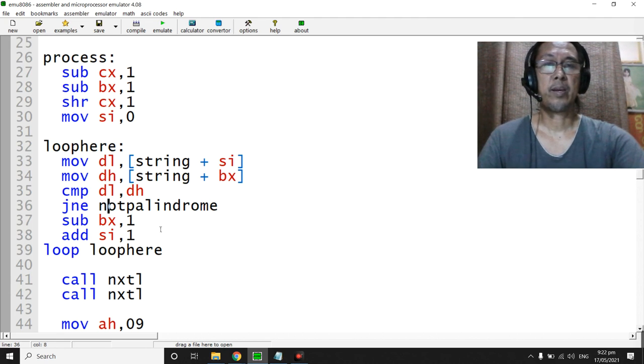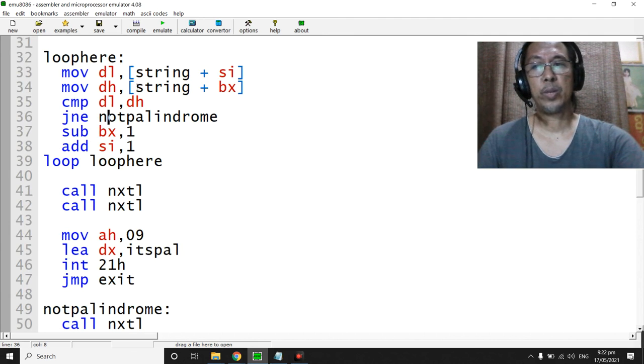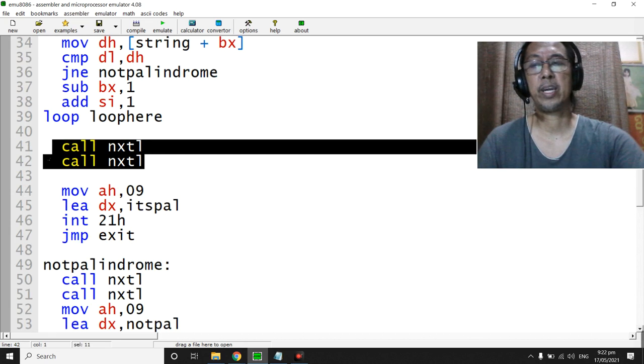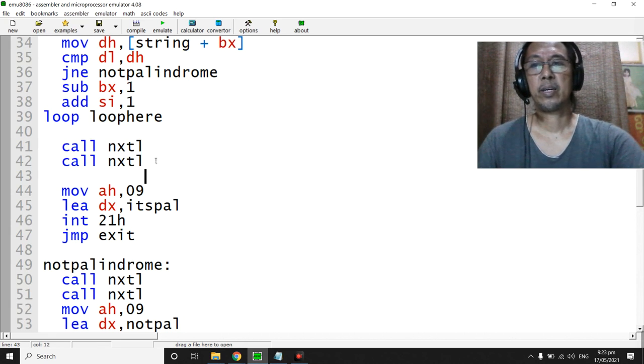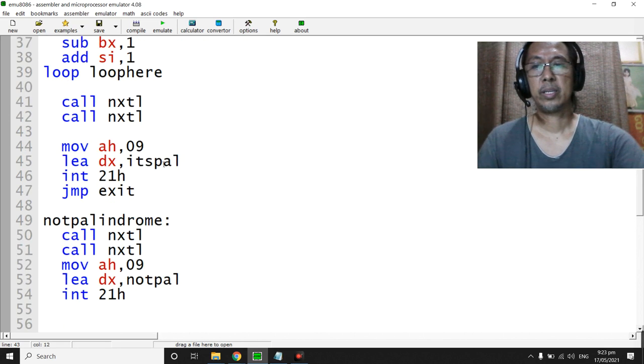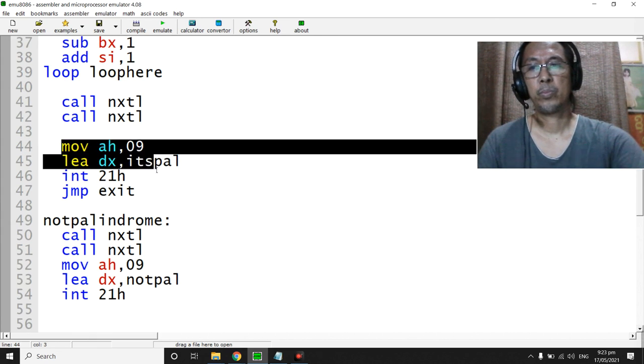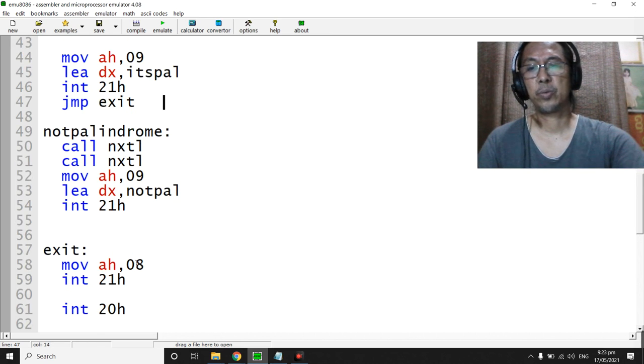So when it becomes 0, this will stop. And if after cx becomes 0 they're still the same, then it means that the string that was inputted is a palindrome. So this is what will happen now. It will loop, and it will end. If it does not detect a difference between DL and DH, it will continue until CX becomes 0, and then I'll call next line. Basically, next line is just displaying my string on the next line. I called it twice. And then I will display this: it's a palindrome. And then I'm going to jump to exit. This exit just waits for a keyboard input before it exits the program.